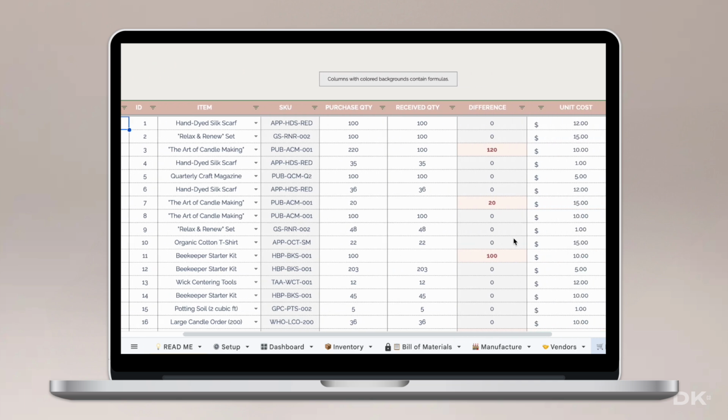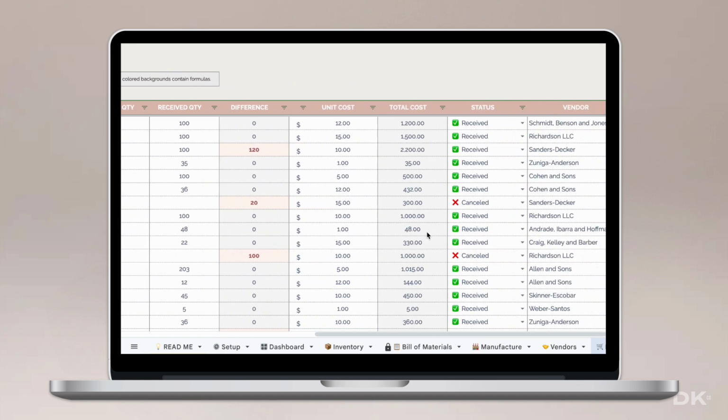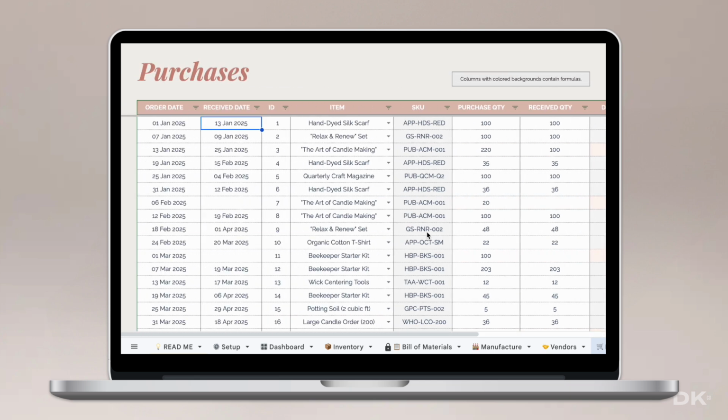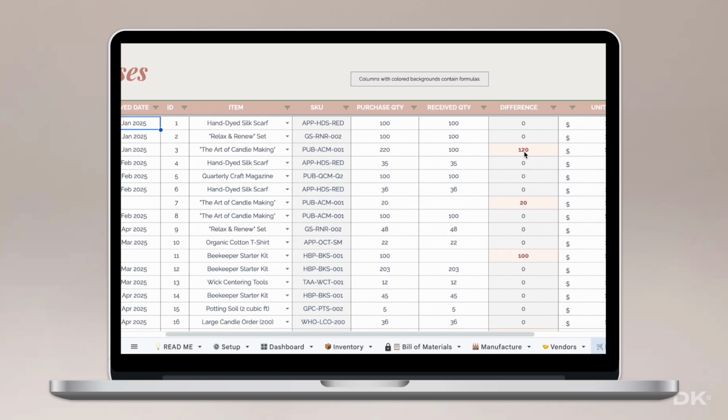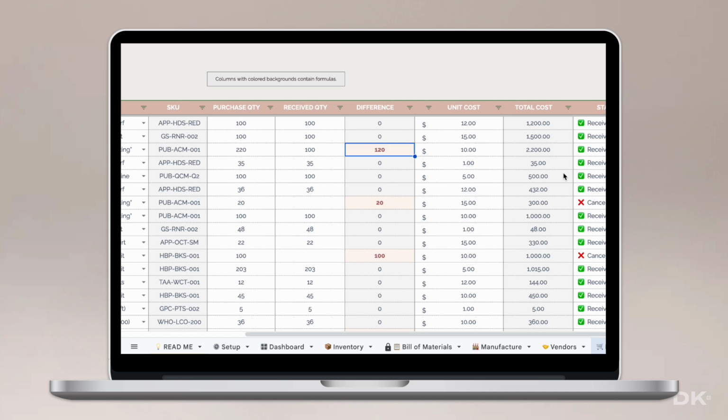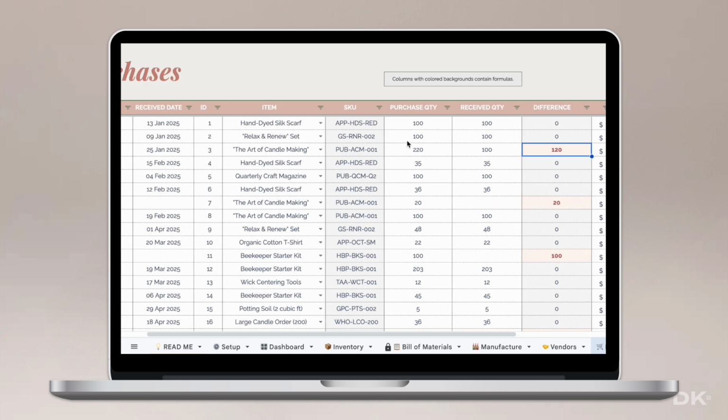Your on-hand inventory won't update until you enter the received quantity, ensuring you have the most accurate count. The difference column will flag any discrepancies in red so you can quickly follow up with your supplier. If you want to close an order with a discrepancy, just match the purchased quantity to the received quantity, and the difference will show 0.